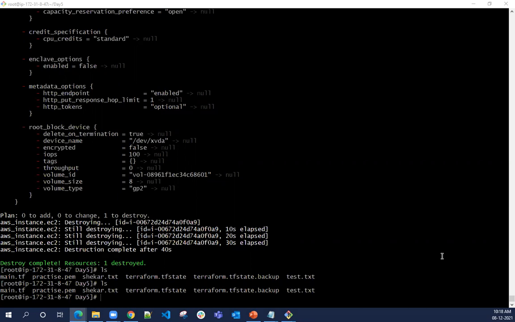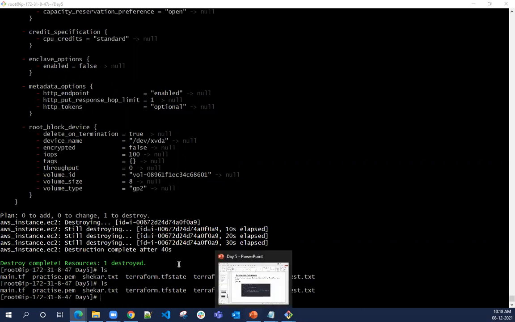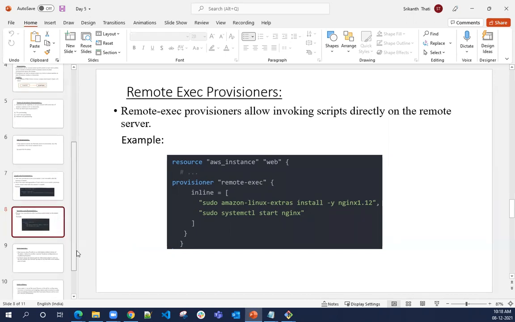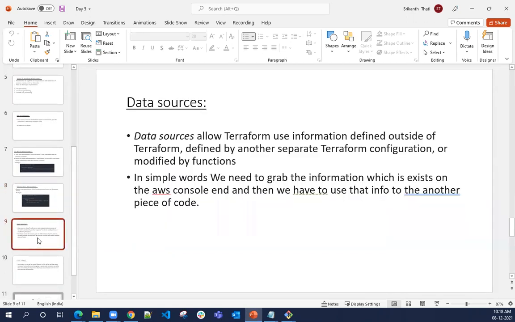Okay, now just going back to the PPT. So far we have covered the provisioners: file provisioning, local provisioning, and remote provisioning. Along with that, now we are moving to a new concept called data sources.